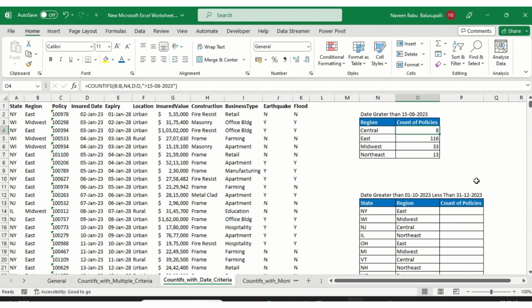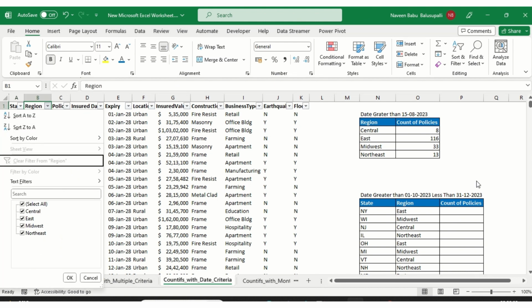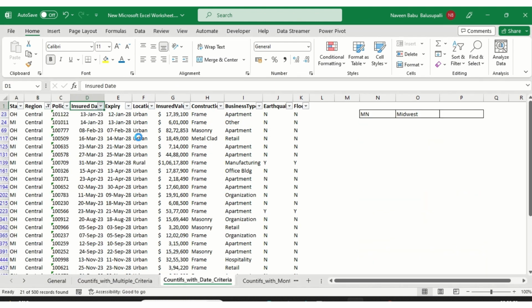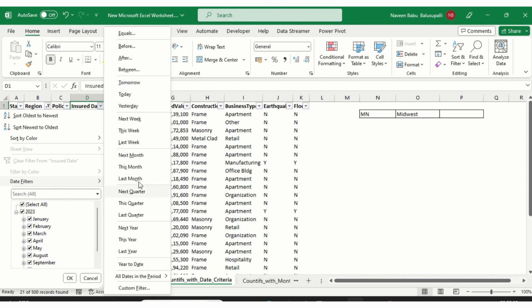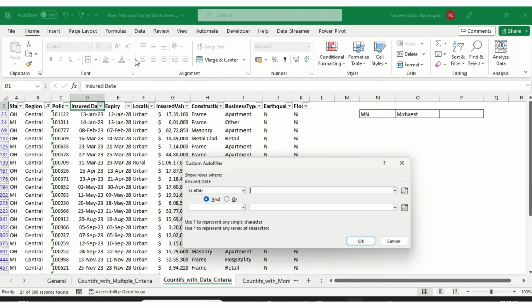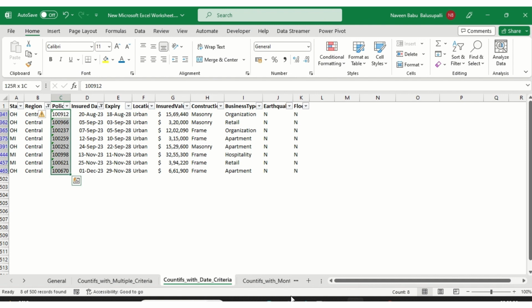Let's go for manual check. Let's put filter. In the insured date, just choose after and select the is after or equal to and just give the date and press OK. The policies count is 8.